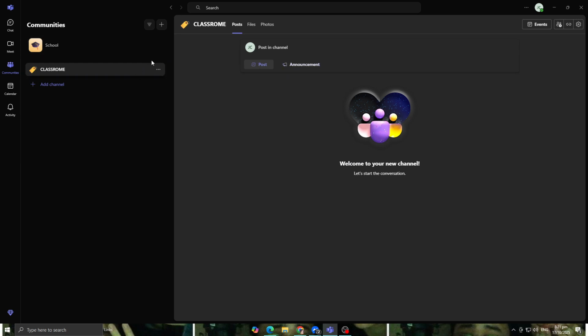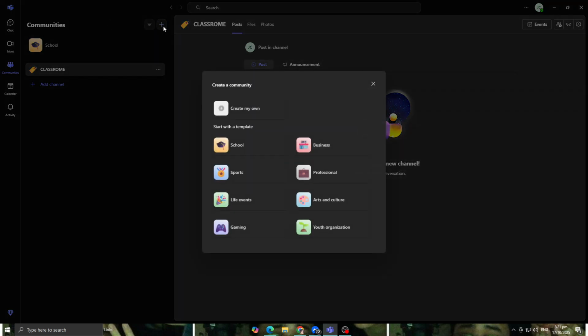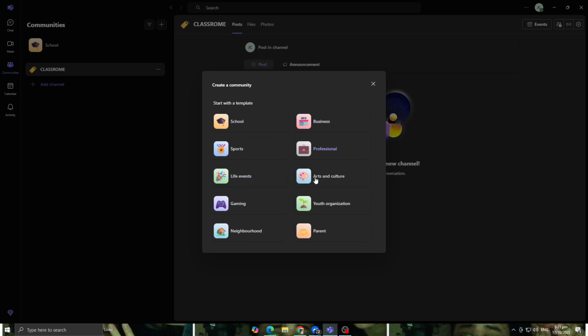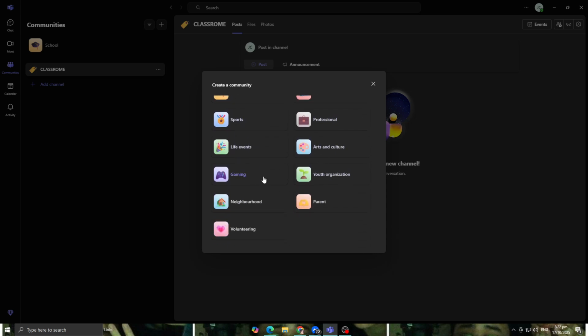To create another community, just click on create your community on the top left corner in the middle next to filter. Click on that, then create a community, create my own, or you can choose from any of these templates that are given. There you go.